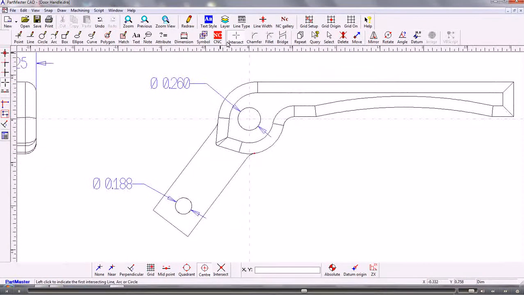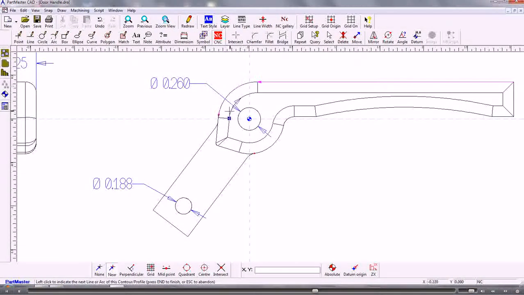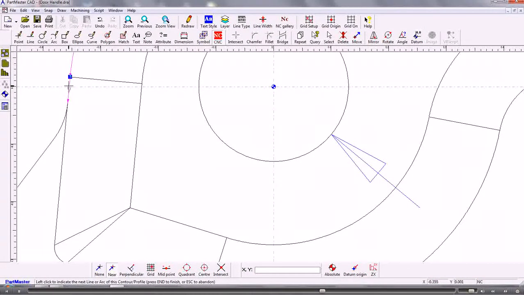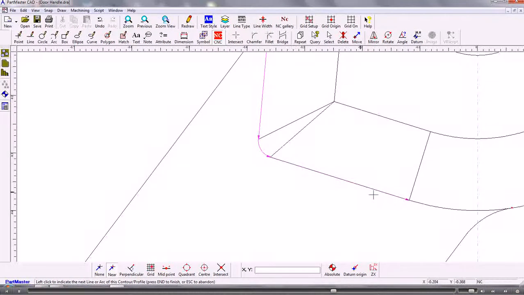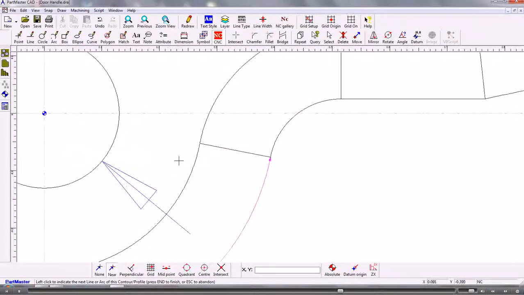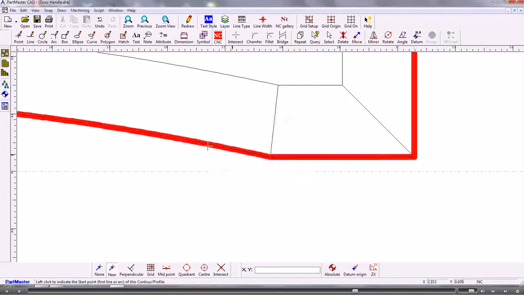So now when I create my contours, I can do the first one here, zoom in so I can see what I'm doing. It gets to that decision point that I just created, and at this stage I want to follow this line. And that's created that contour.